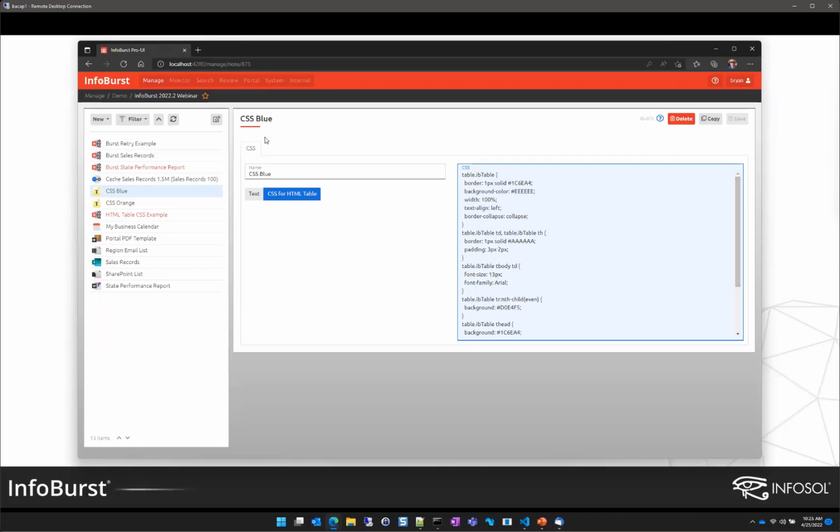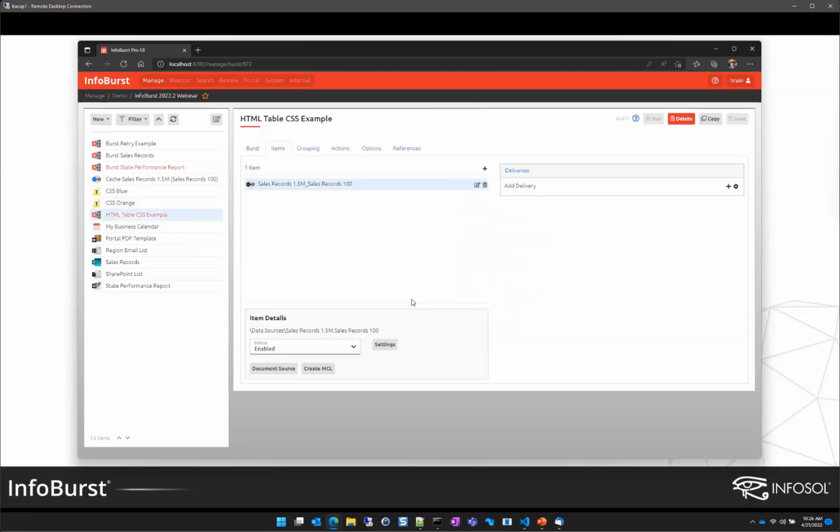So I've actually created two of them. I've created one CSS note, which has a blue theme for the table. And then this one is the same CSS, which has a different theme, an orange theme for the table. So I'm going to utilize that as a template in a delivery. In this burst, I have added a database query, and I would now like to publish that as HTML, where the HTML is stylized using that CSS note.